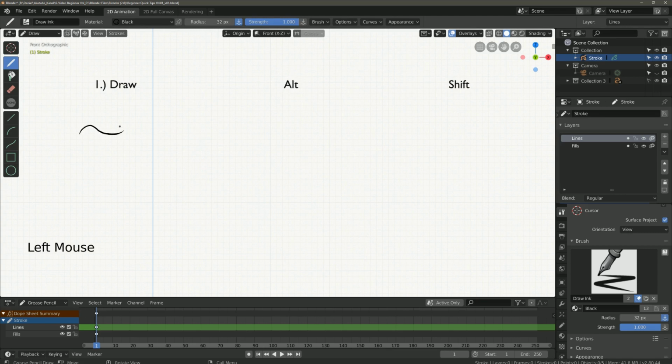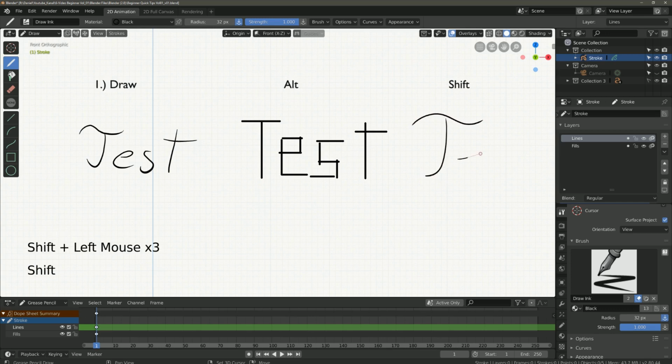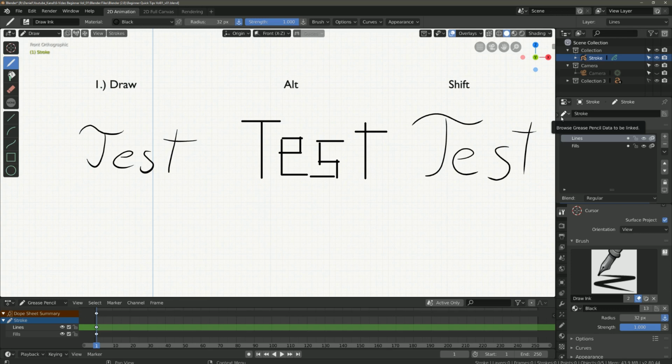Let's start with the draw tool. I simply write here "test" with the mouse button. When you hold Alt you can draw straight lines. I'm using a Wacom tablet here. When you hold Shift, it generates a follow point for your mouse cursor and your lines will be smoothed when you paint.